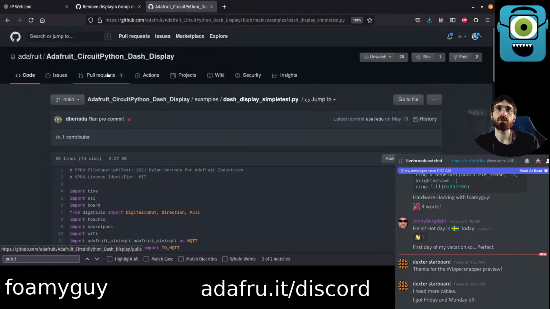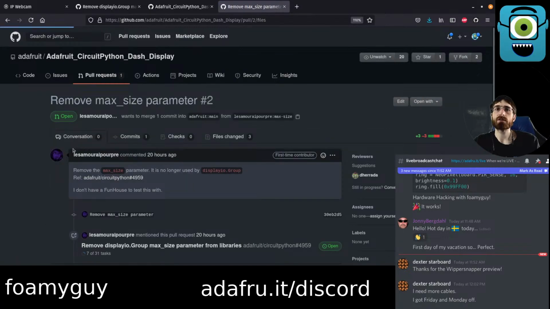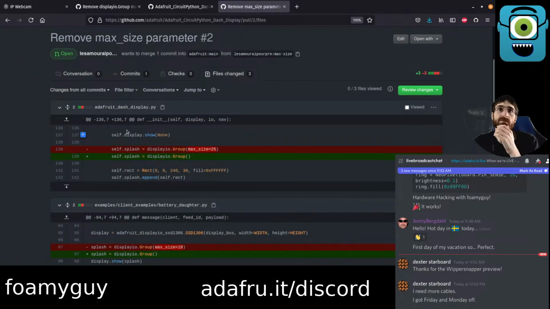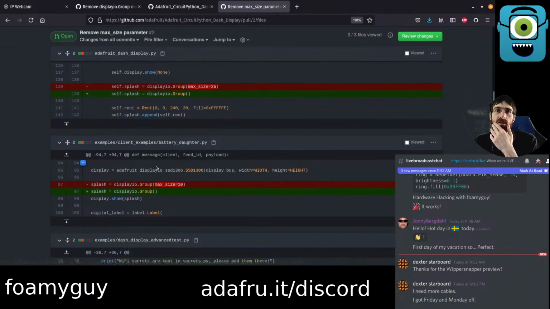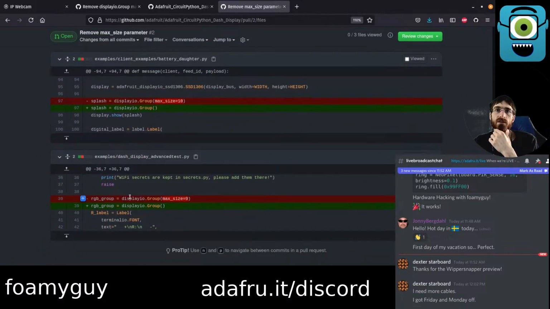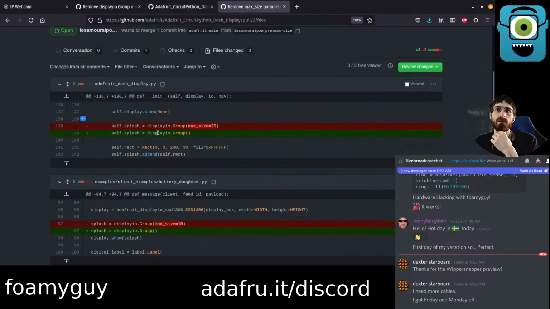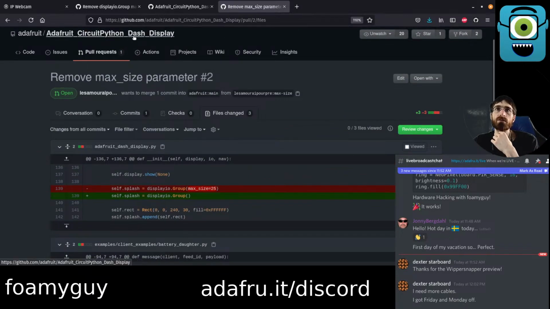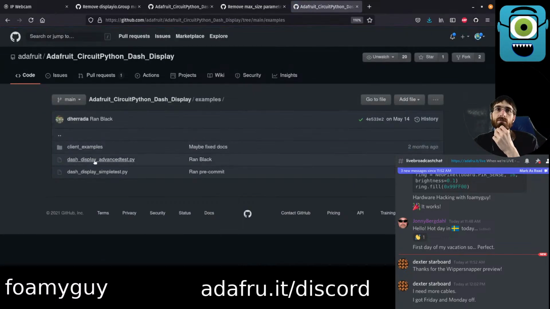Let's go back to the PR. See which files changed. So inside the library, inside examples battery daughter, and examples advanced test. Okay. Let's take a look at those two examples and see if I actually have the stuff to test them.